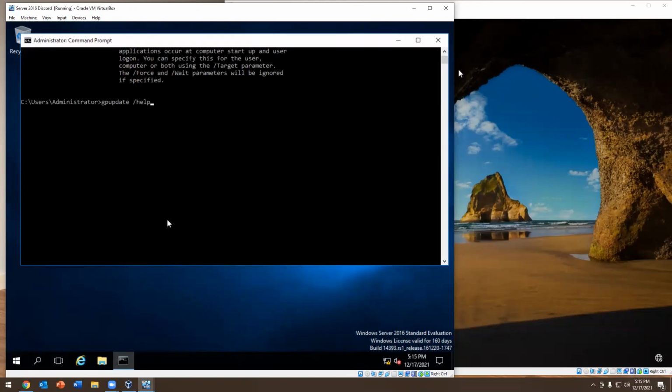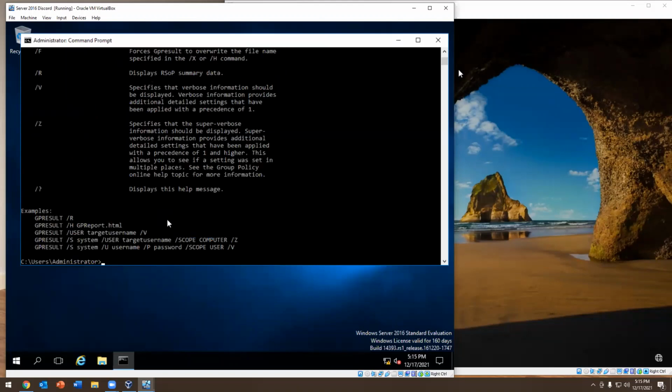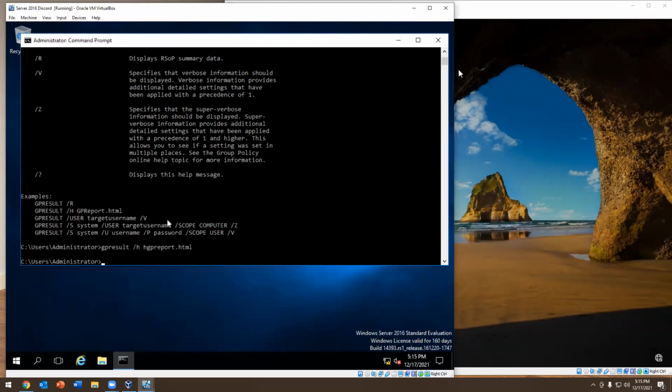That's gpupdate. So gpupdate /force is one of them that you need to know if you're doing group policy, right? Obviously, there is also gpresult. So this says the policy has been updated successfully, right? And then you do gpresult, space, /h, gpreport.html. It's going to create a report for you.